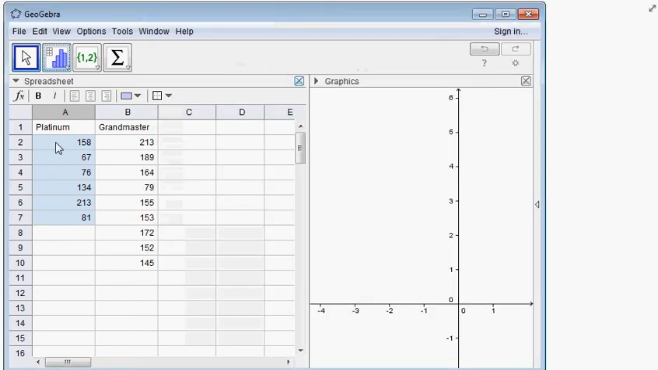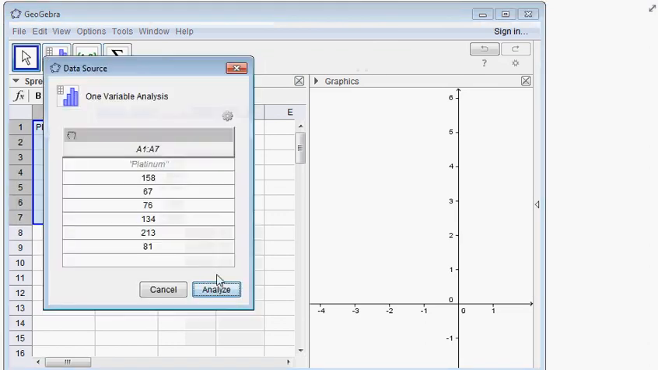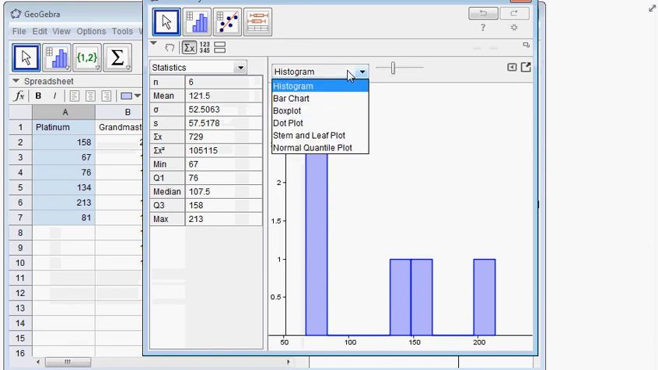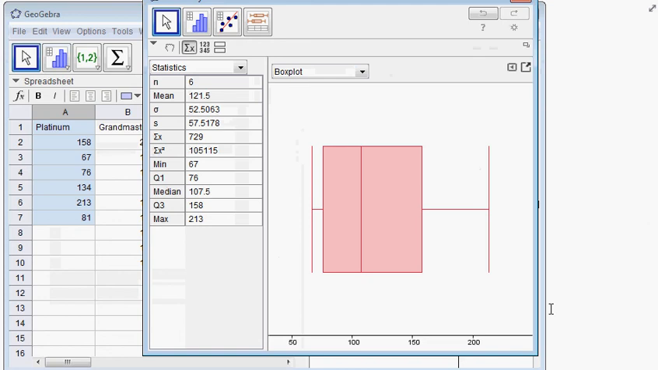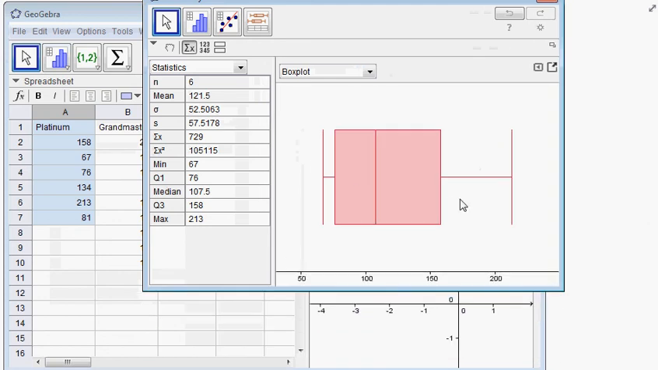Okay, so let's go back to this data, and we're going to do one variable analysis, except now we're going to take this box and go to box plot. What this does is it creates a visual representation of where my data is spread out to. This is the inner 50%, 25% here, 25% here, and the top 25 and the low 25. And this right here is our median. So 50% of Platinum players are about 107.5 and lower. 50% are between 107.5 and 213. Doing this as your first step when you're analyzing helps a lot.